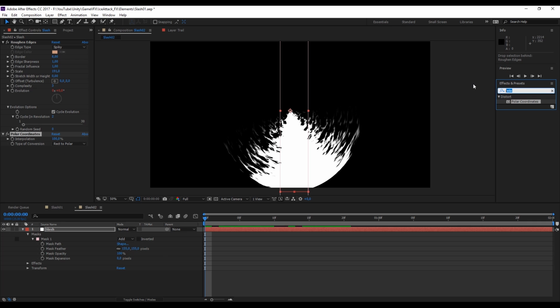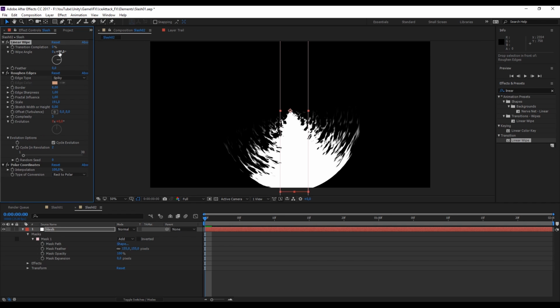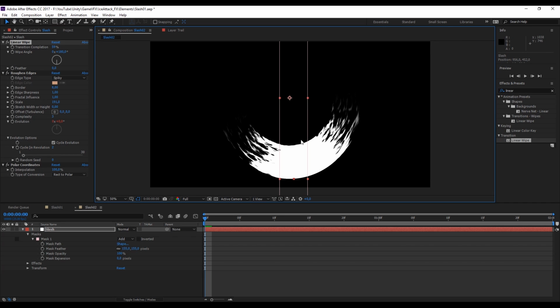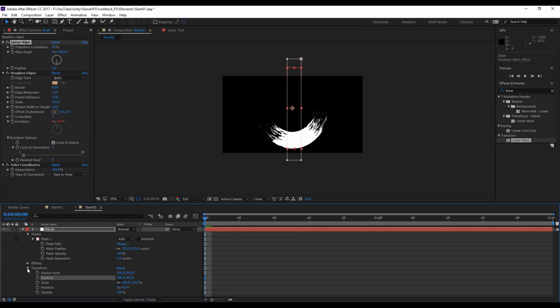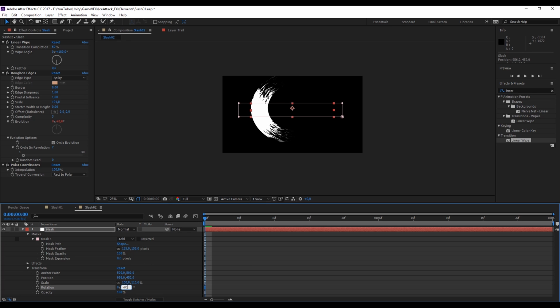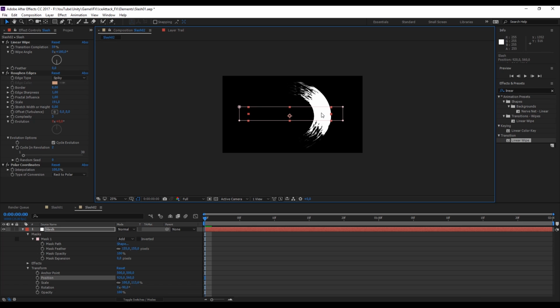The next thing we need is actually a linear wipe. Let's put the linear wipe on top. And we can set the wipe angle to 0. If we increase the transition completion, we can see that it starts to cut out our solid. Let's set this linear wipe with a wipe angle of 180. Let's set the transition completion to around 60, maybe 50, it really depends on what you want. You can play with these values, of course. Now if we go down here to the transform options of our slash, we can rotate this minus 90 degrees. And now it starts to really look like a slash.